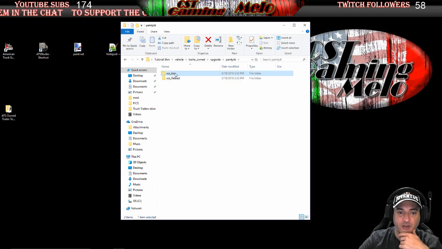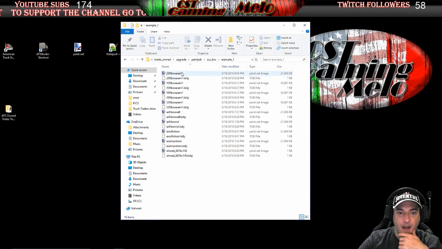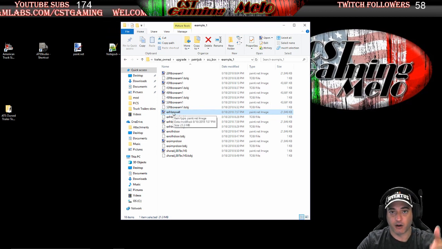If you go inside box trailers, you're going to see it says example_1. You're going to open that up and you're going to find all your paint jobs. You're going to have your 28-foot box paint job with the associated TOBJ file. Same thing with the 45, 48, 53. And then you're going to have your box wall, your front box wall, which is the front of your trailer.